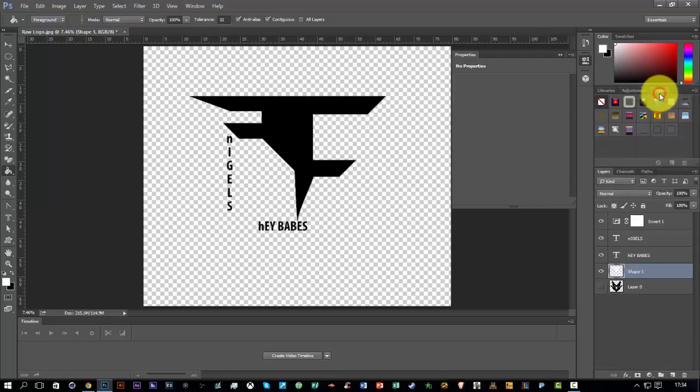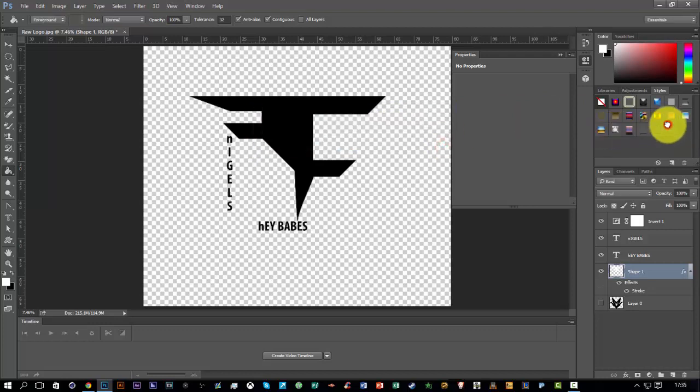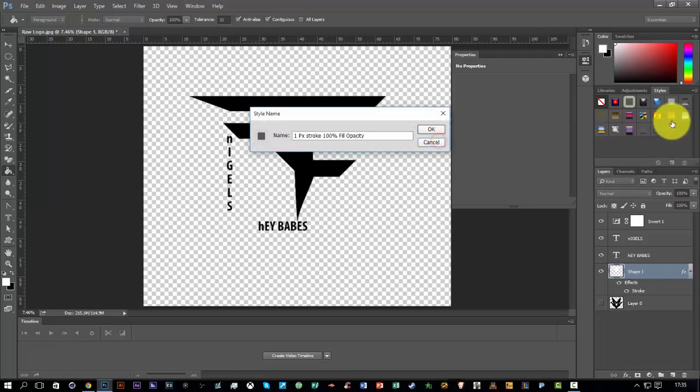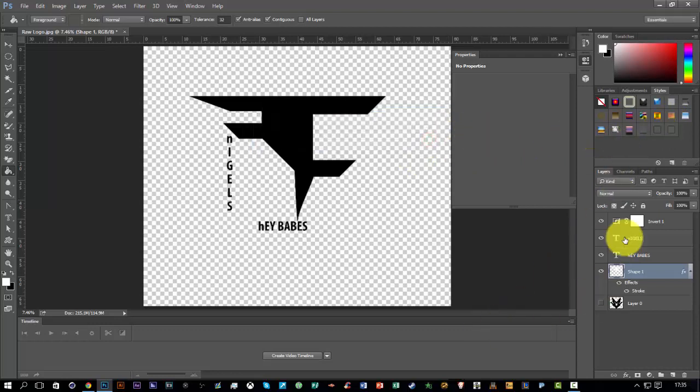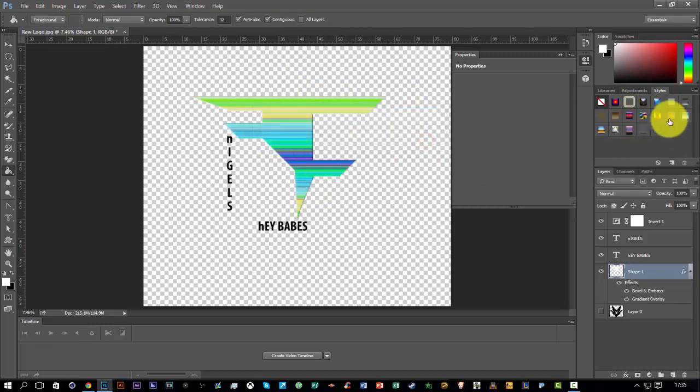Styles, these are pretty bad to be honest, because I don't use this. I just make it 3D if I want to make it 3D. But basically, you'd use these to change it. See, I've just put that little outline kind of thing.